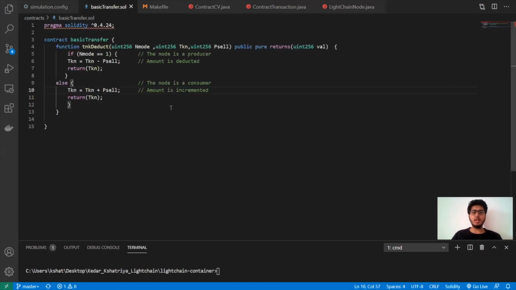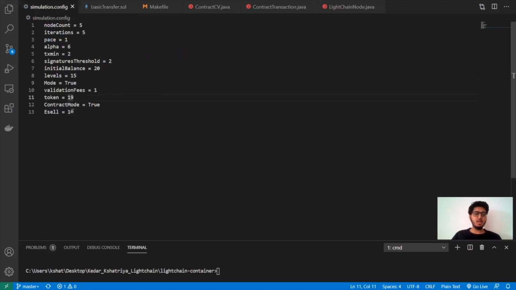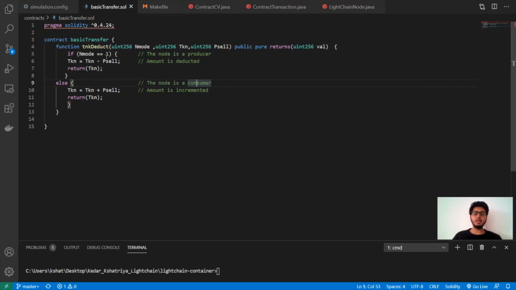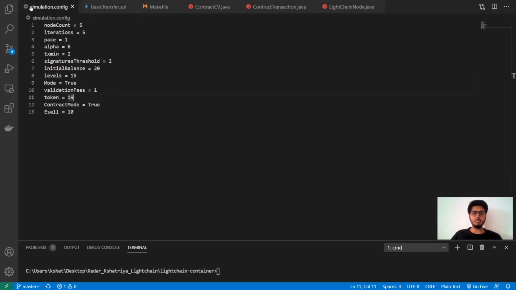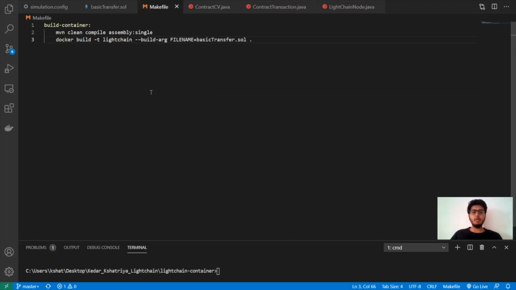That is our demo smart contract. This smart contract represents a basic level marketplace where there are two types of node, producer and consumer. Some amount will be deducted from the producer's token amount, and that would be passed to the consumer. This is our basic Solidity file, and we can add multiple files or select different versions of different contracts with this new functionality that has been added to LightChain. So let's start with our simulation here.